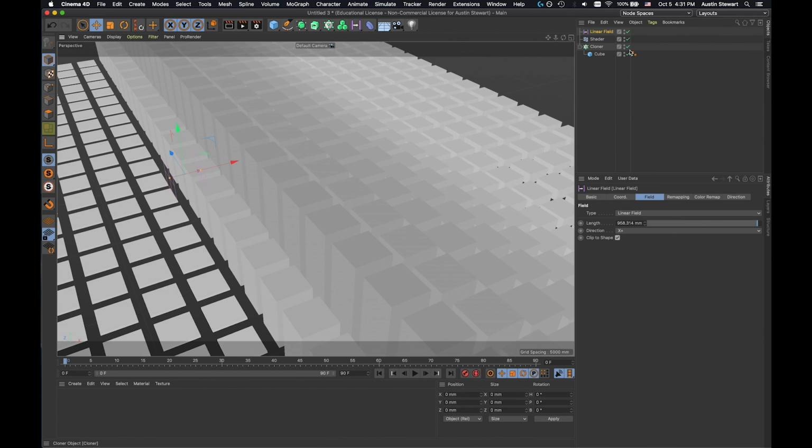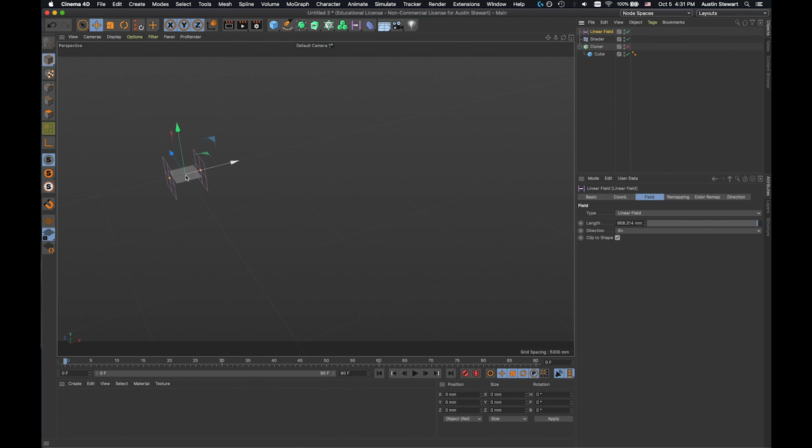Maybe I can hide my cloner temporarily. There we go. All right, so there's these two purple planes, and each one of these planes creates a gradient from no effect on one side of the plane to full effect on the other side of the plane, and then a gradient between those two. So if you have these planes close together, that transition's very quick. If you have the planes further apart, it's a slower transition.